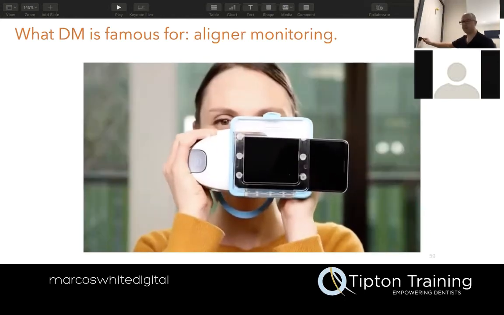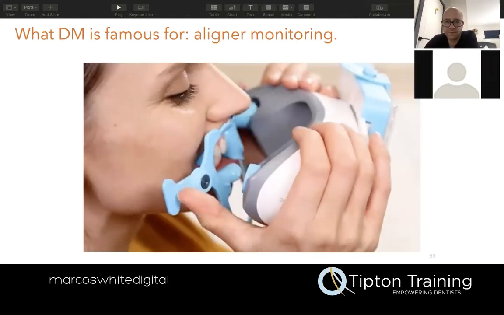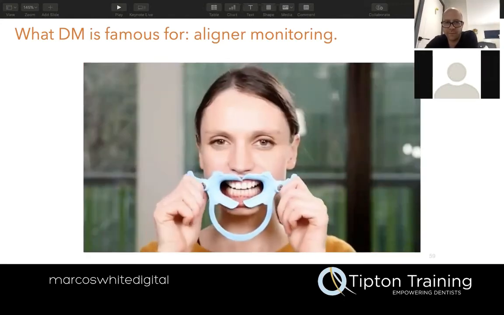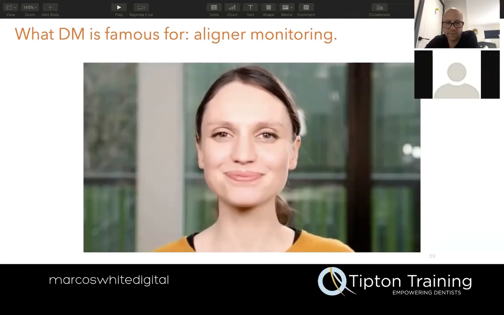Once you're done with your scan, separate the box from the retractor. Use your thumbs to keep the retractor in place, then pull on the box. Now you're all set. Have fun on your DM app.